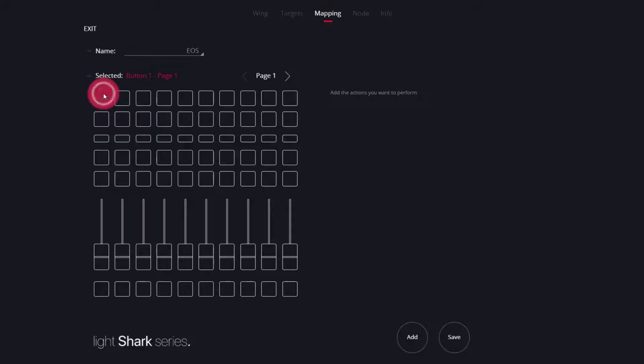Press any control, fader, or button, and then press add to add an action for that control. Now, press the arrow, and we can now choose the control that we want to map. For this example, I'm just going to go ahead and add a learn function on this key. Now, once we've configured our EOS, we can press push and see the test go through without even being in front of our wing. Let's go over to EOS.